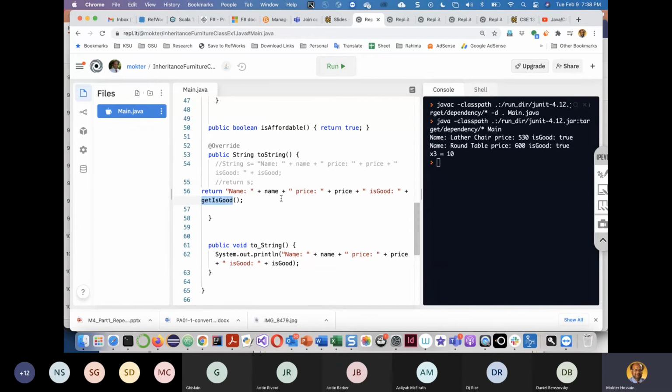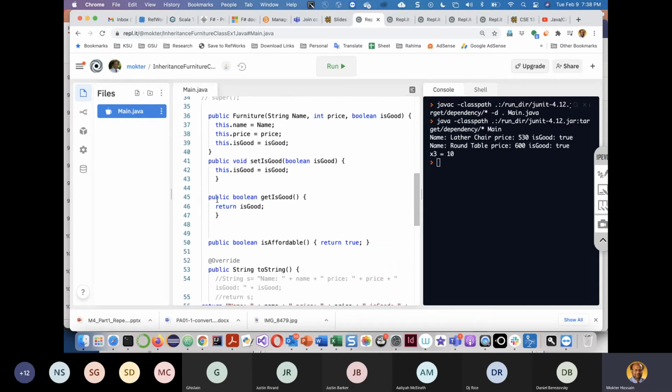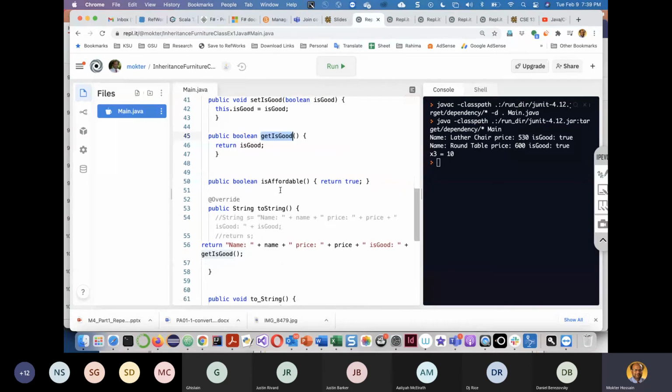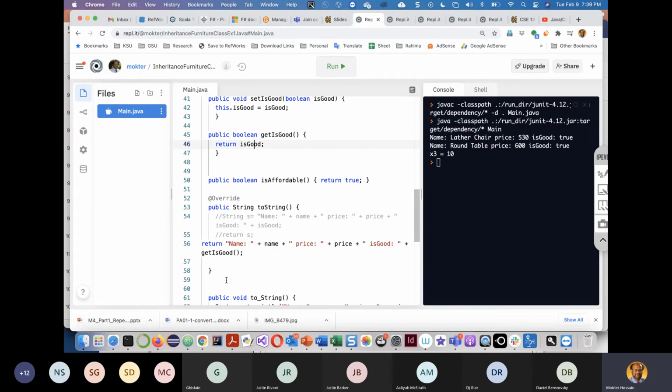So here I can say is good equal to good, but the traditional way is to use the getter method. A getter method returns a value. So I'm calling this method, and this method will return the is good value. But since they are within the class, this will get is good directly.